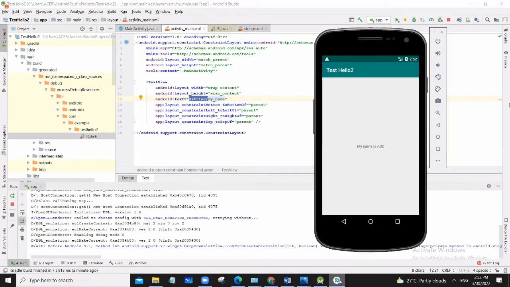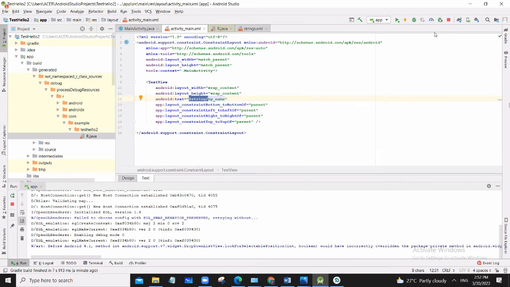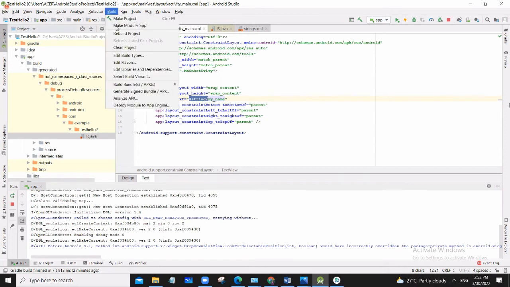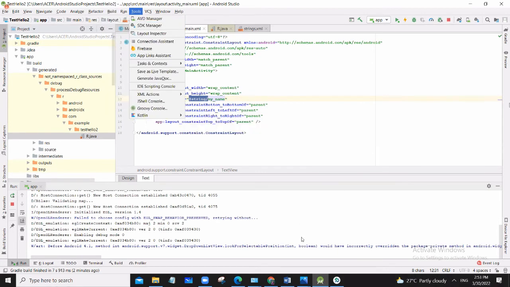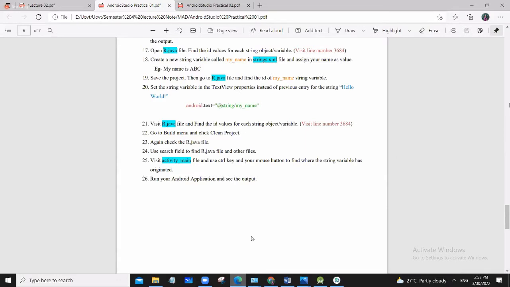Okay, then if you have any issue when running the program, sometimes it runs the previous program, sometimes it runs with some debugging issues. So you can clean the project and then you can again rebuild the project. After that, you can run the program. Okay, so these are the main things.